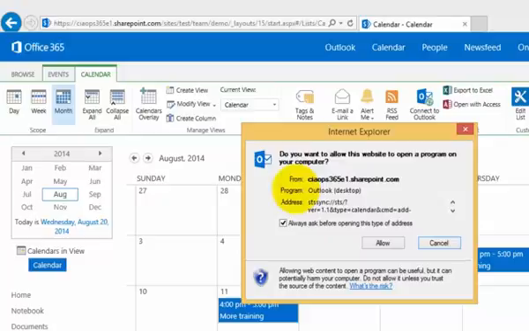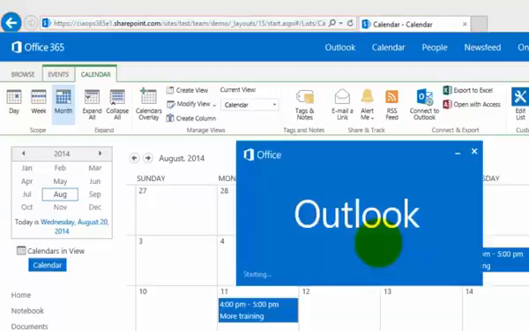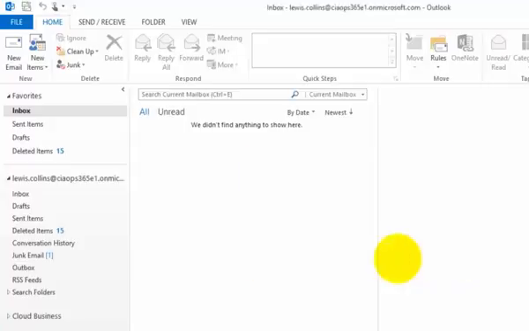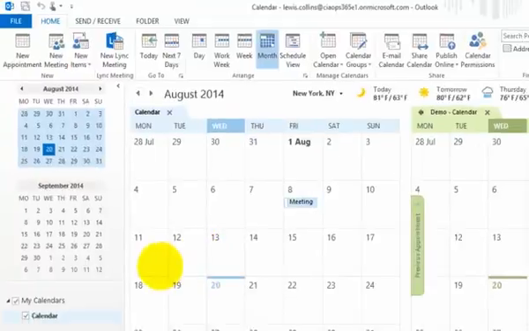The first thing that we're prompted with is to let us know that we're going to be opening a site from the internet with Outlook, and it will prompt us with a security dialog. We allow that, and then it will launch Outlook and start the connection process, so that this will then be connected to our calendar in SharePoint Online. We get a prompt again once we've got Outlook open that we really do want to connect this. You'll see that it's got the name of the site, demo, and the calendar name. So I go yes, I'm happy for that to connect, and then that will connect to our Outlook, and we will be able to access that.